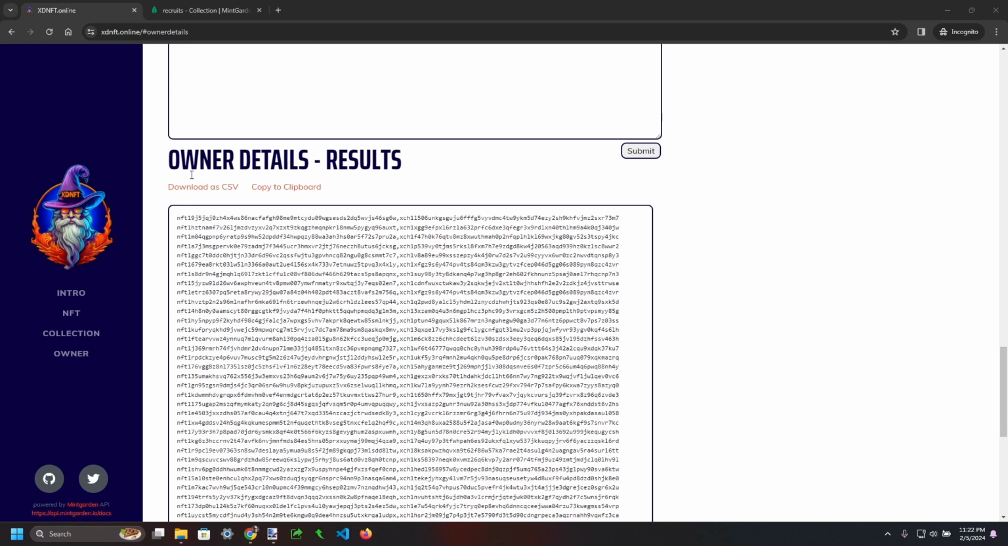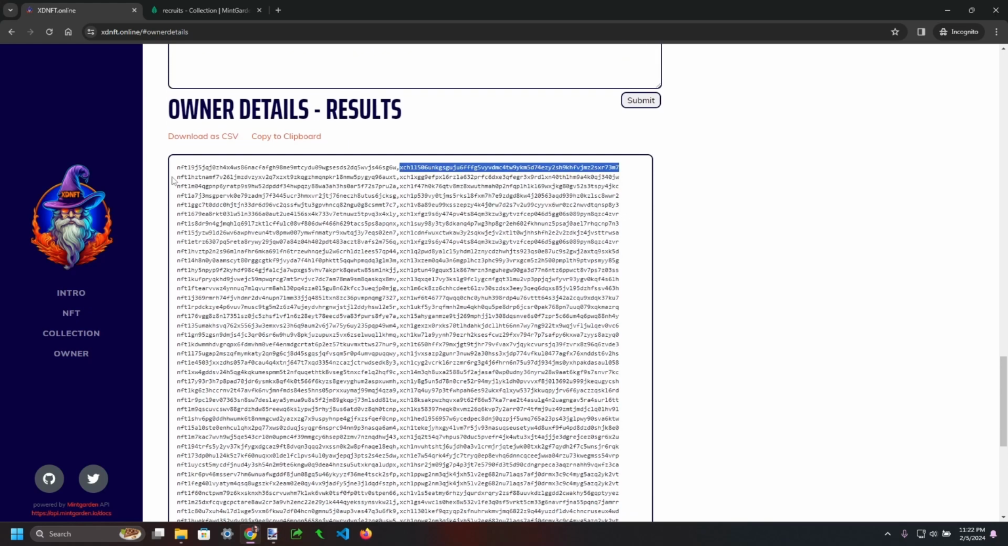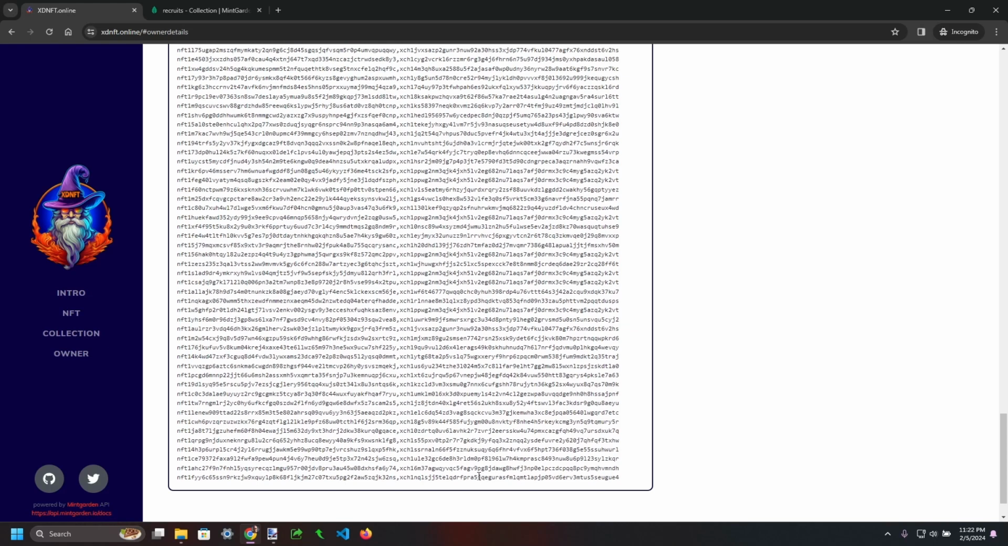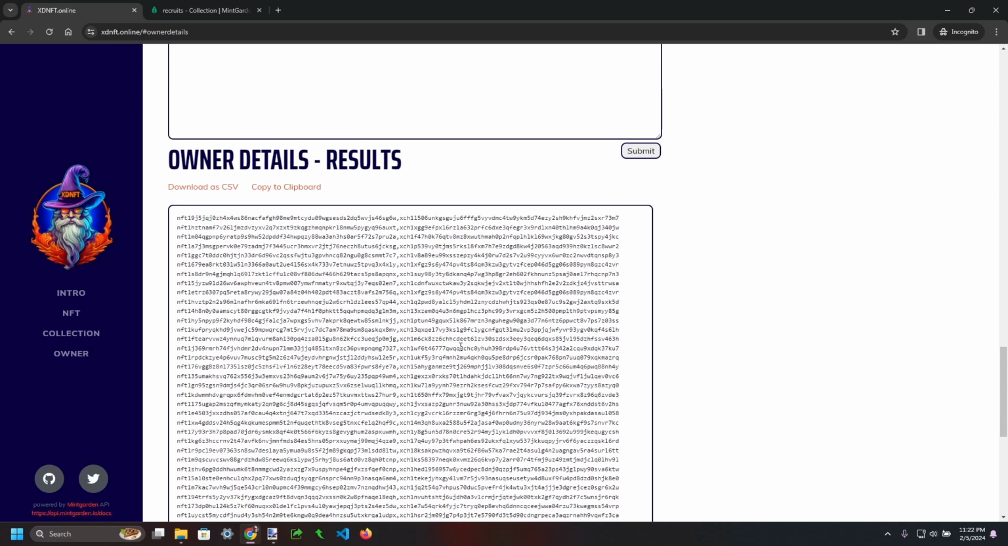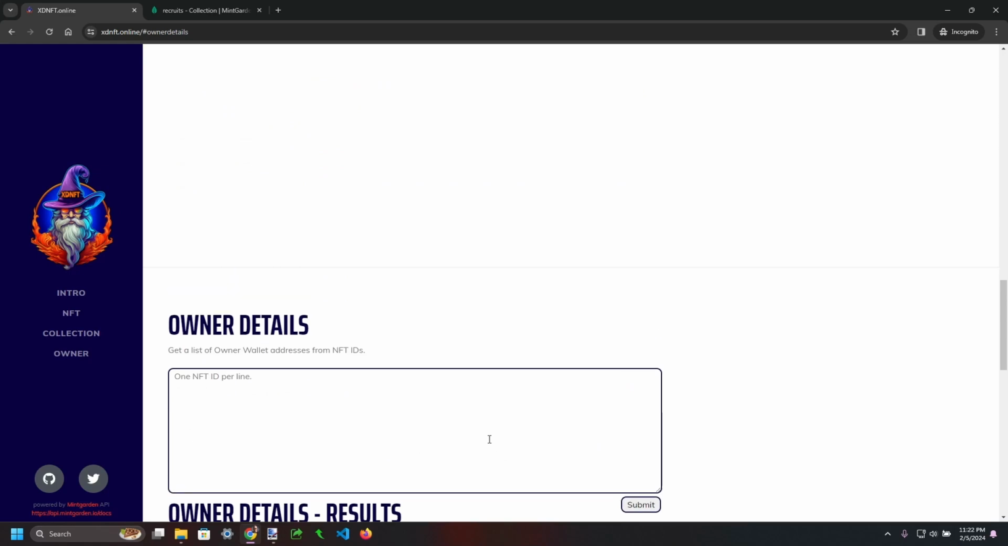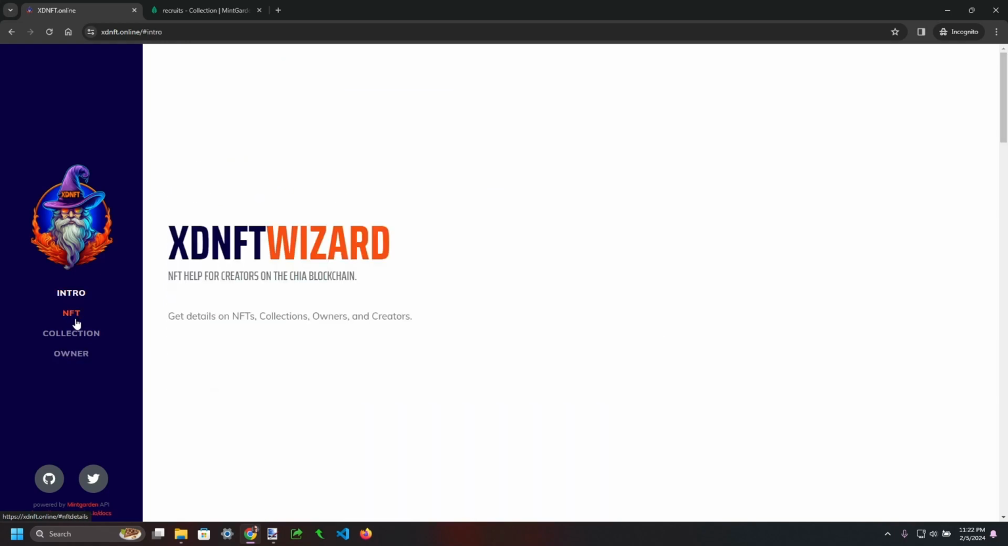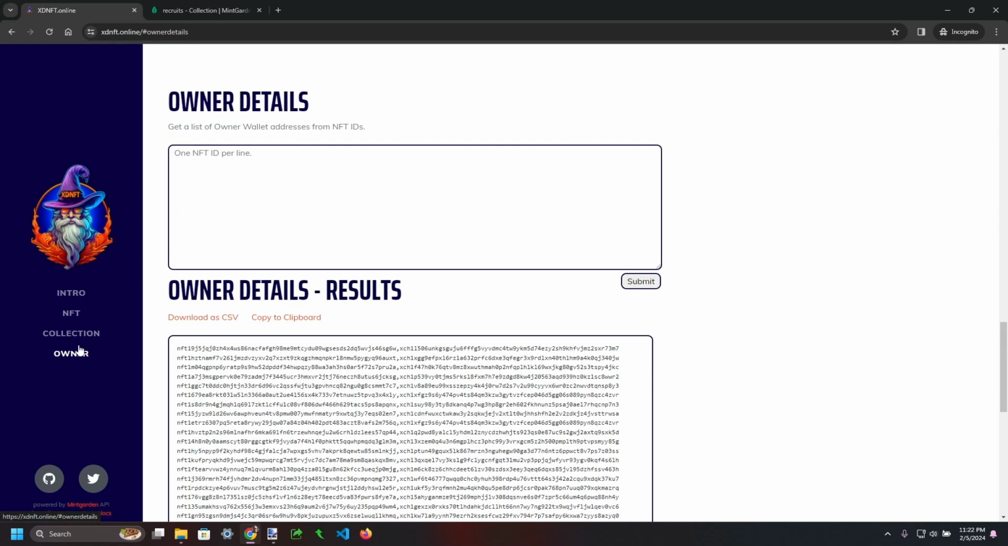So here you can see the results for the owner wallets. It's listing out each NFT and the wallet address that owns it. You also would have the option to download this as a CSV or copy it to your clipboard and paste it into a spreadsheet or something like that if you wanted. These would be all the addresses of each of those NFTs so that you could use them for whatever else you wanted to. Most likely, like I say, an airdrop. And that's basically the functionality of what's there.